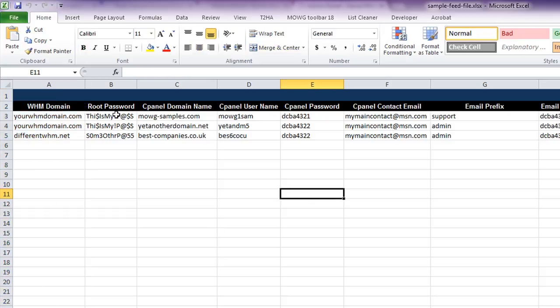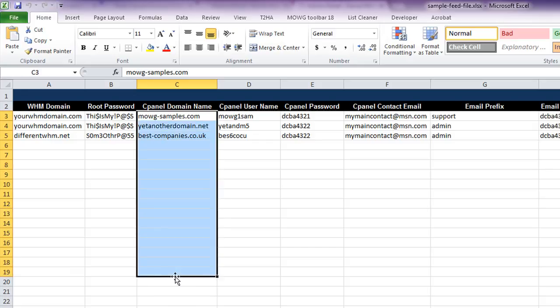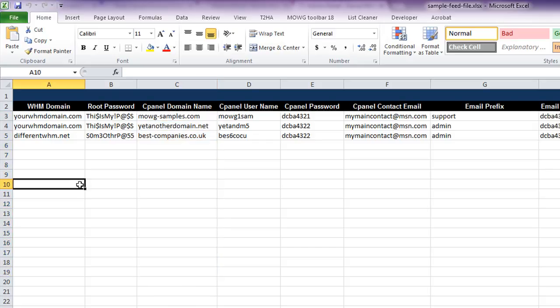And for the root password, type in whatever the password is for the WHM domain. Now, here's the part where we add all those domain names that we just bought at GoDaddy. You can go to GoDaddy and bulk buy domain names, enter a list of 10 or 100 or 1,000, hit one buy now button and go through the process to buy them all at the same time. So it can be one click to buy a lot of domain names.